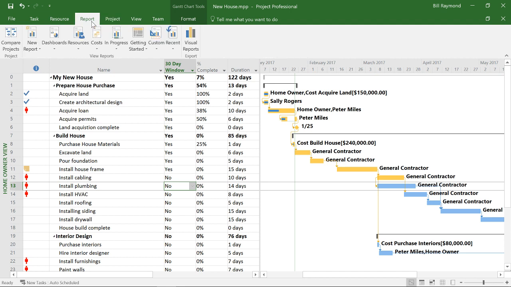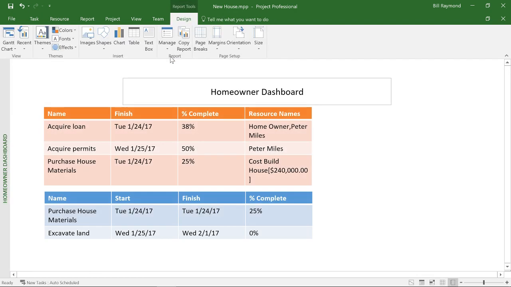And you might be wondering, I just clicked the Report tab. How do I get to that? I just clicked Report. How come it didn't show up? You actually have to select your report. So where might that be? Well, it's right here under Custom. So if I click Custom, you can see there's my homeowner dashboard.